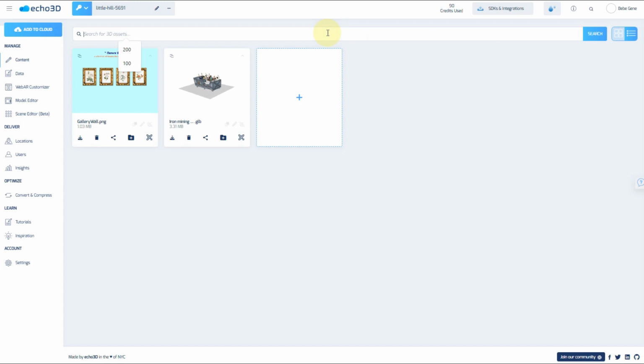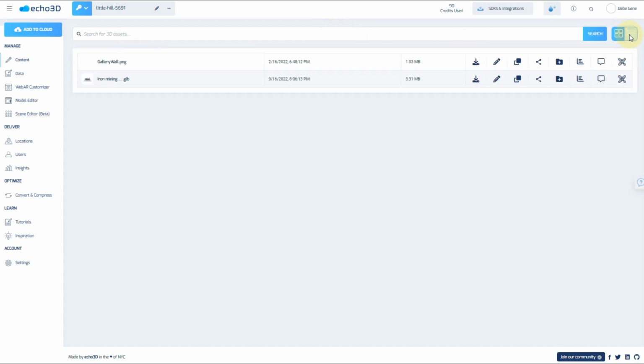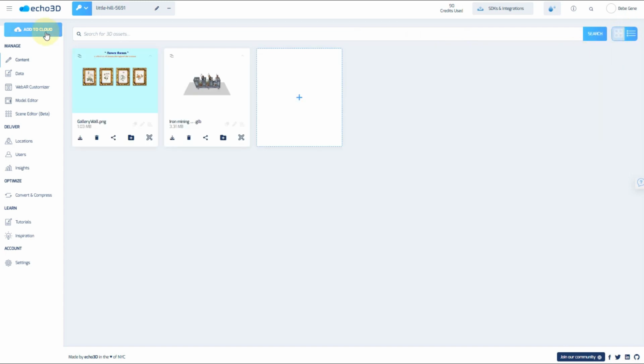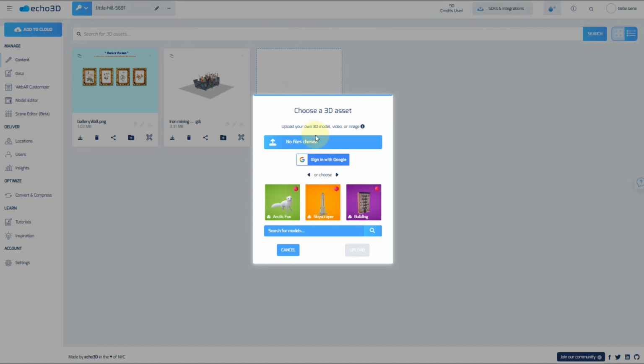The search bar here at the top will let you search for different 3D assets, and you have the option to switch to a list view over here. Here on the left are a bunch of our other features, and I'll go through those shortly. So to start, you can click on Add to Cloud, or on this empty content card, it'll be the same effect. This is where you're going to upload all of your models.